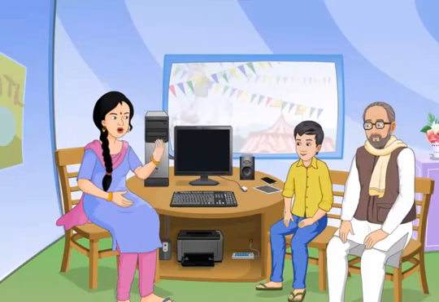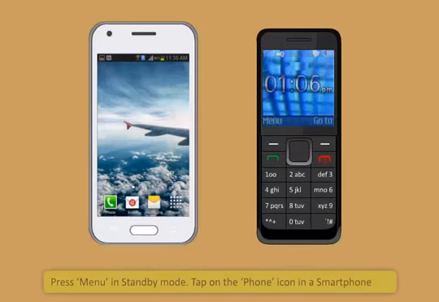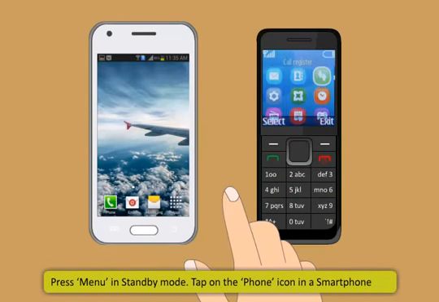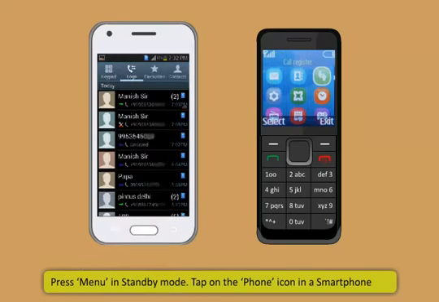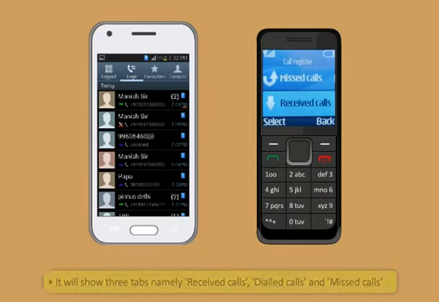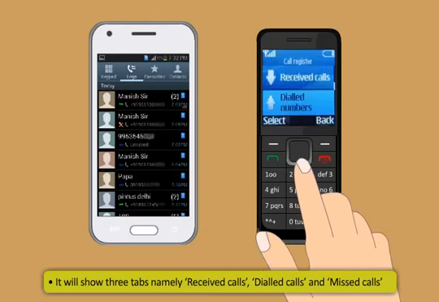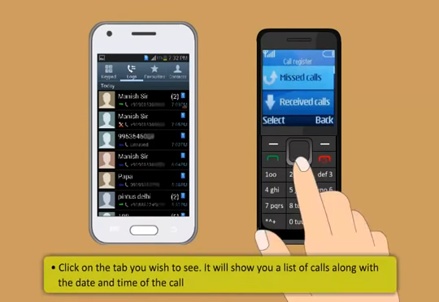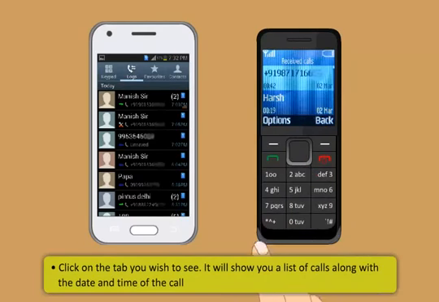This is how you can view call history. First, press menu in standby mode. Tap on the phone icon in a smartphone. Then, select Call Register or Call History or Call Log. After that, it will show 3 tabs, namely Received Calls, Dialed Calls, and Missed Calls. Then, click on the tab you wish to see.